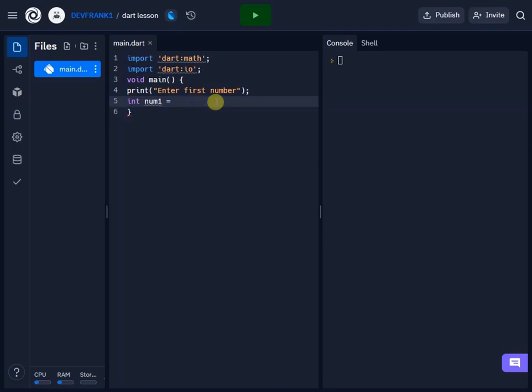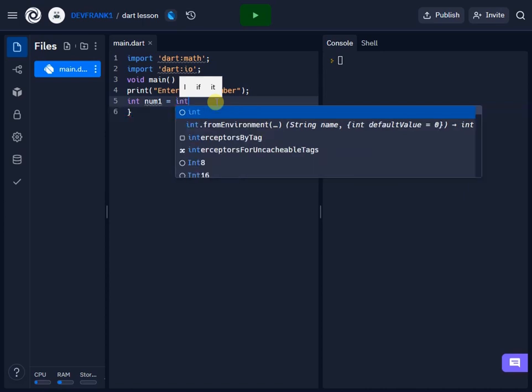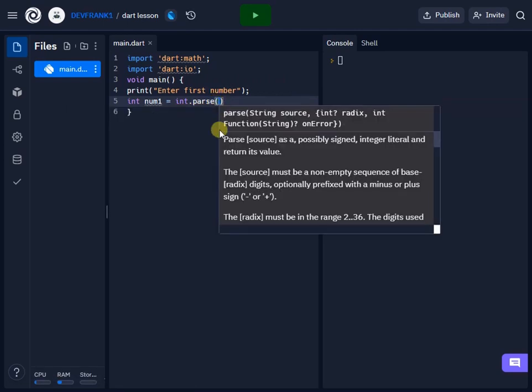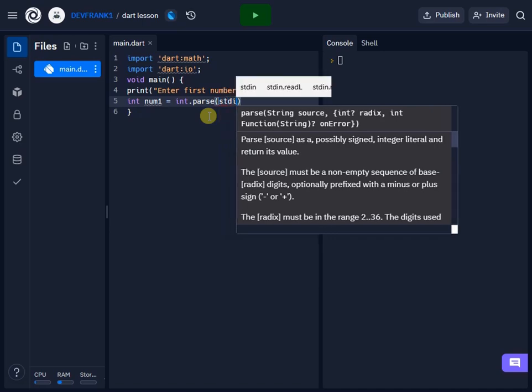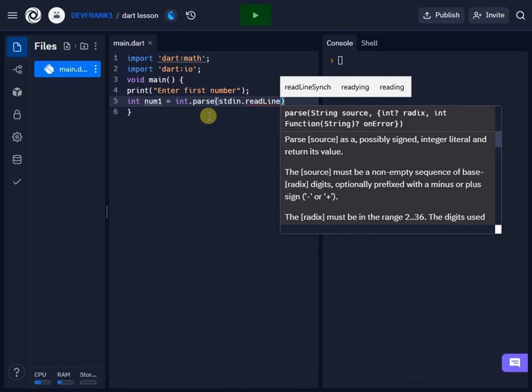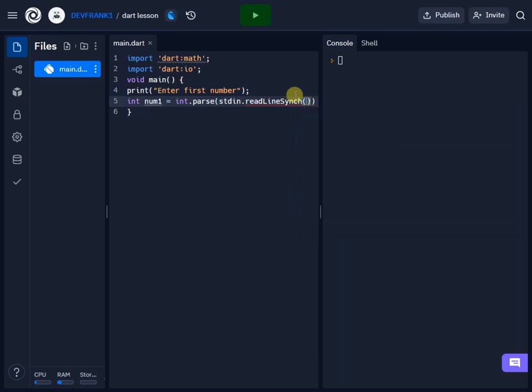Since it's an integer input from the user, we'll say int num1 equal to, then we'll come int.parse, int.parse, open and close parentheses. Then inside here, we will now enter the standard input, stdin.readLineSync, which I have here. Then open and close parentheses. Then here we can add our null safety check, which is this. Then here we can add our semicolon.